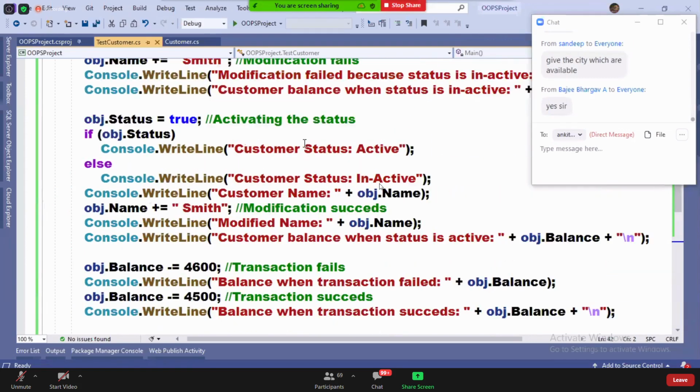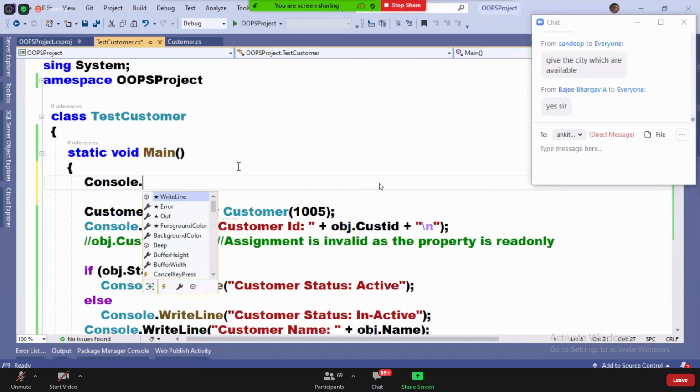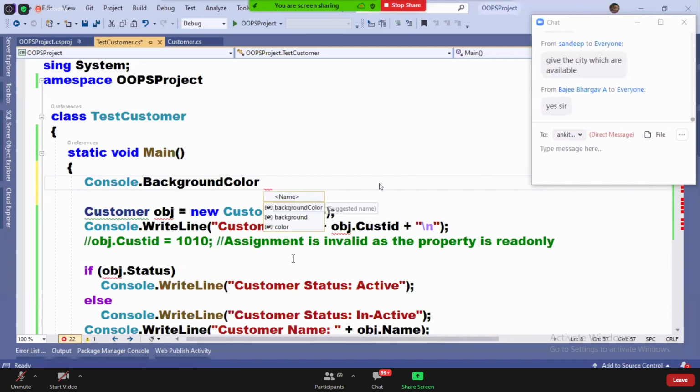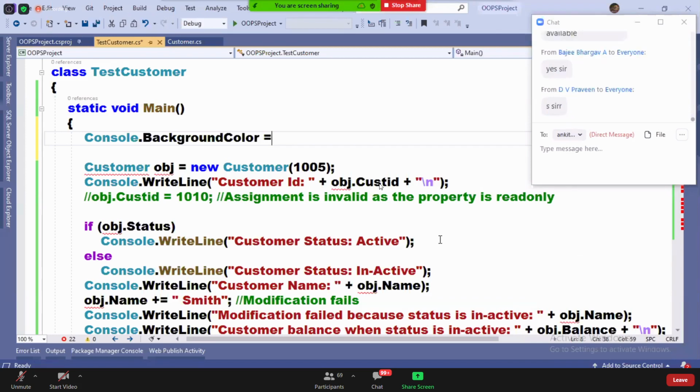Just observe this, guys. I want to set a background color to my console. There's a property called background color. Console.BackgroundColor is equal to, and I want to assign a color. Guys, in the universe there are millions of colors, where every color is an RGB combination. And all the colors that are available may not be supported here.